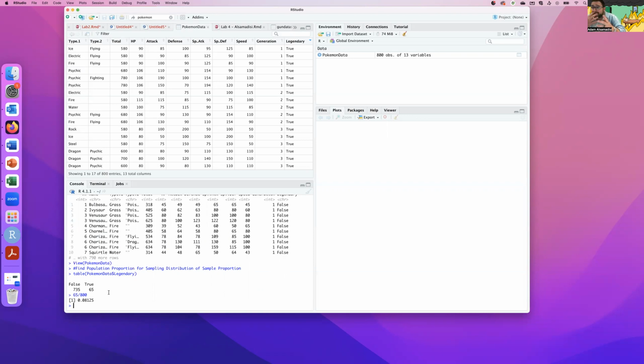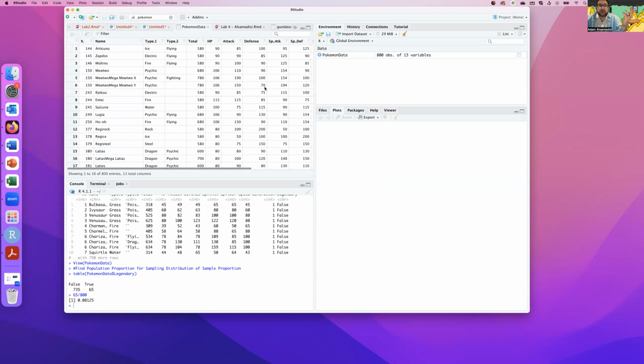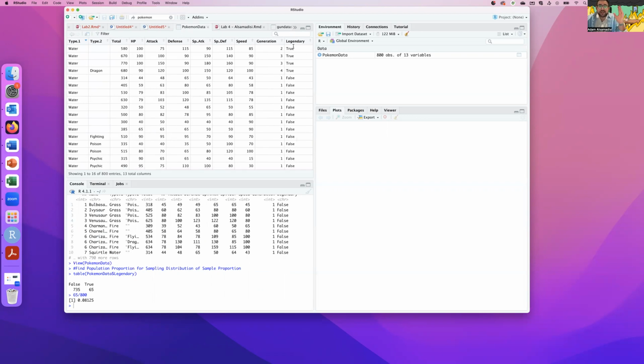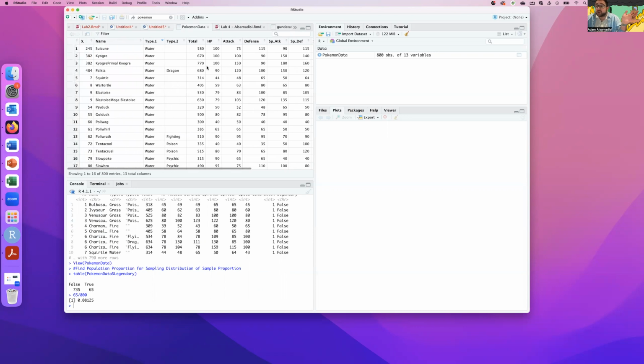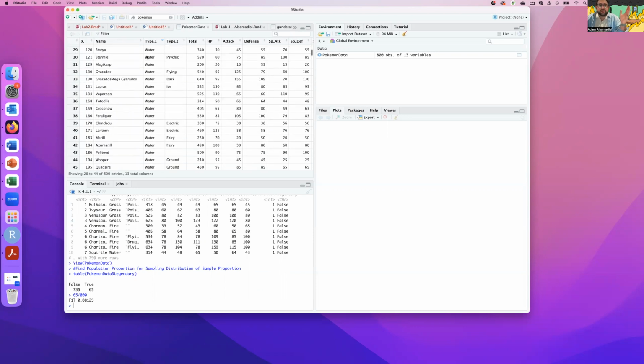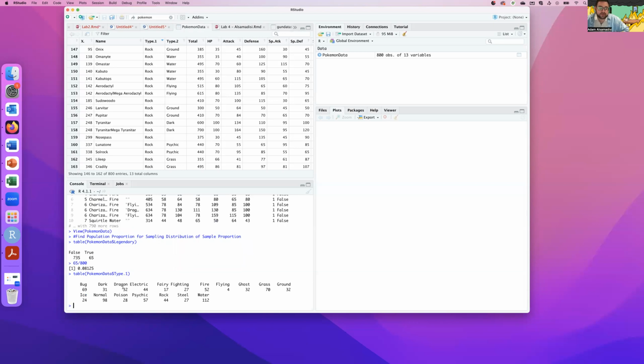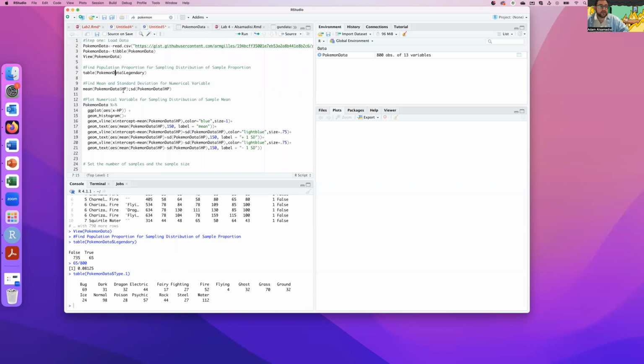I want to make a quick note here that we've used a field with only two values. If I wanted, I could use another categorical variable like type 1 and find the percentage of Pokemon that are water or bug or something like that. Right now I'm doing it easy with just these two values, but I could do any categorical variable. Let's do table Pokemon type 1. Say I just wanted to find all electric, and it would be electric or other. Anyway, that's how we find our population proportion.